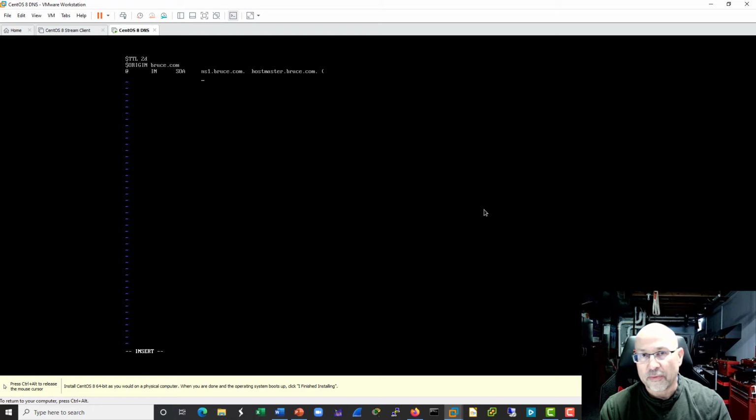Now the next set of fields is all of our timers that are associated with how the servers interact with each other, how long entries live, things of that sort. Now the first one is a serial number that lets somebody know whether or not they have the most up-to-date information. So it's very commonly a date, and then if you make changes, it's a good idea to increment the serial number. So we'll just say that this is the serial number.